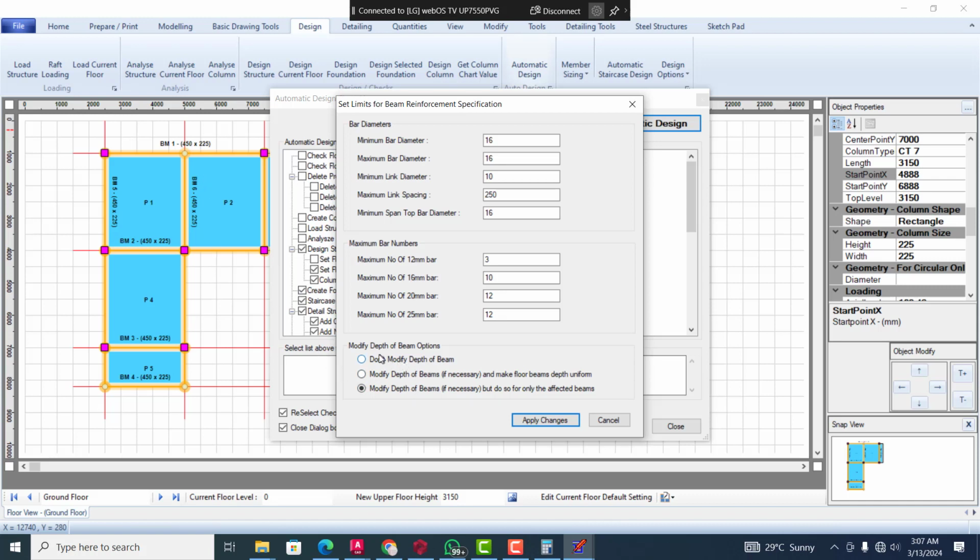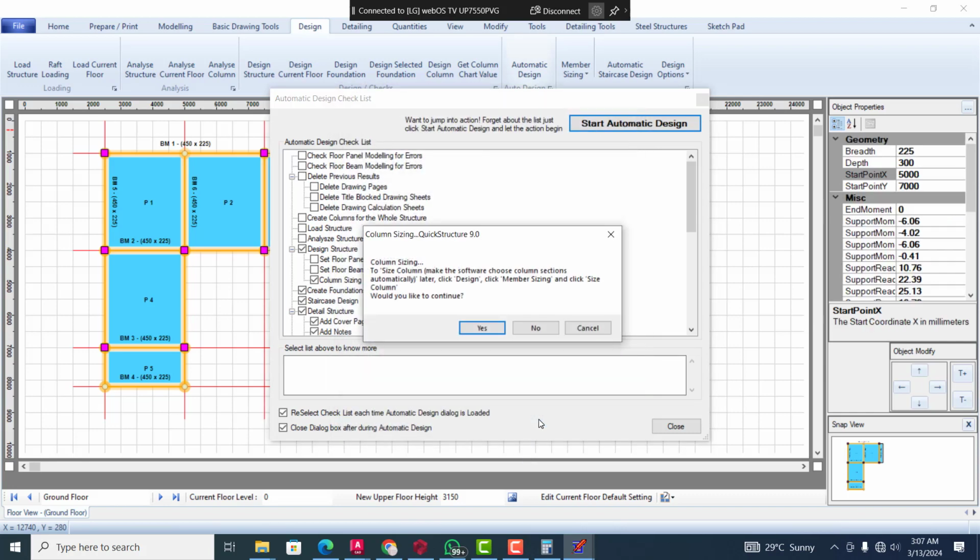Then with this one, I can tell the software, don't modify the depth of the beam, leave it for me like that. Me, I want to probably use my discretion and change the reinforcement on this one. However, you are the engineer, you are at liberty to play around with your design. So however we want it, I can just select any one. But let's say I want it to be here. So I will just click on apply changes and I'll click on yes.